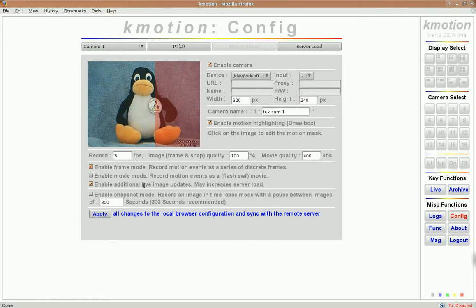Next one, enable additional live image updates, may increase server load. Okay, without going into an awful lot of explaining on this one, leave it ticked. If you really are having issues with the server being overloaded, then you can untick it. But you will find that the live updates get a little bit kind of jolty. Okay, if you really need to know what that does, email me and I'll go through it with you. Oh, incidentally, while we're on jolty, the camera updates when you're in this mode are 1 per second no matter what happens. It's purely just to give you a visual cue to what's happening.